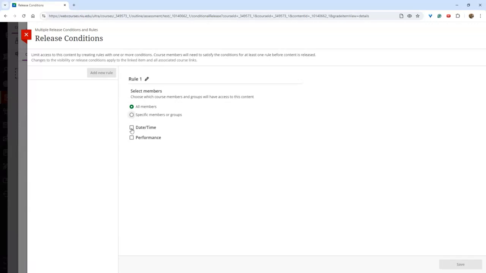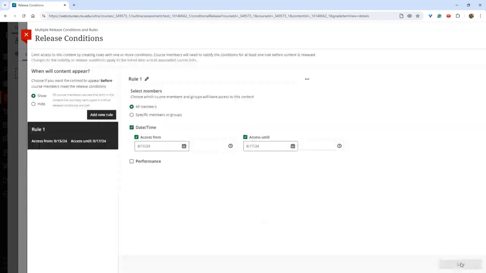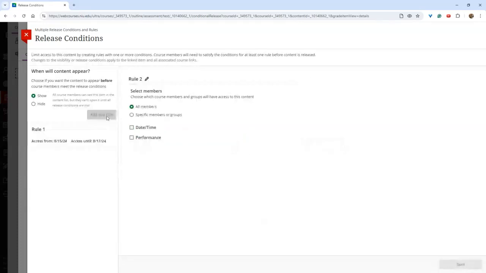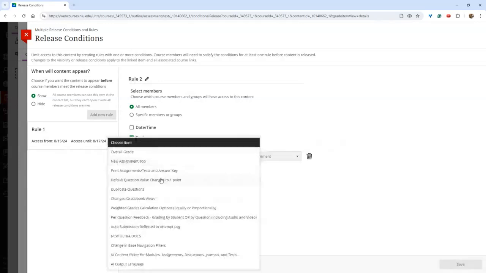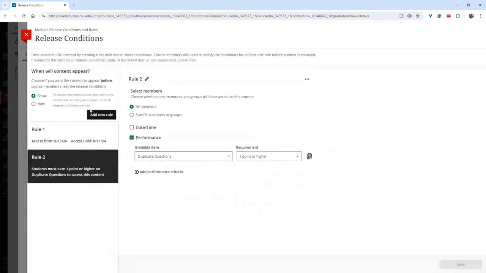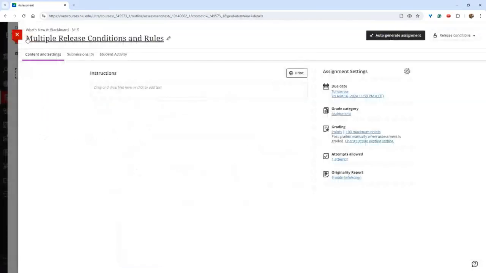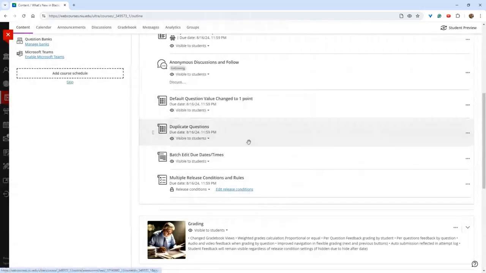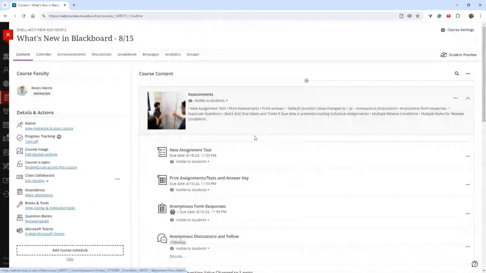So we'll just make an easy one, do a date and time for all members, and we can save that. But then we can also set a different rule, and then maybe that's a performance based on the duplicate question assignment that we just did. So you can choose these, and they can be as intricate as you need them to be, but the feature now exists. And those are the main changes that have occurred related to assessments and assignments.